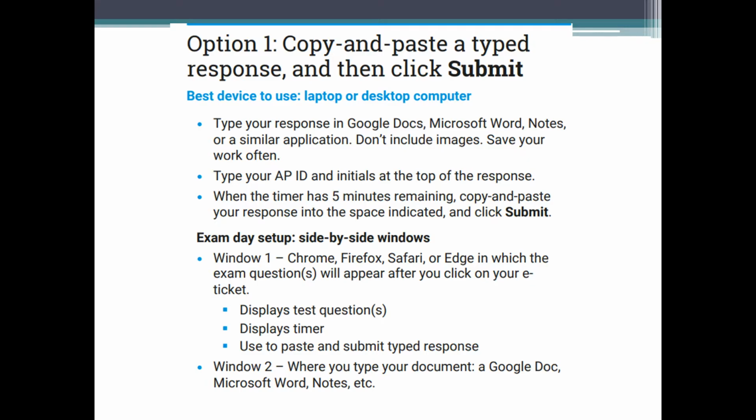I'll go through some of the criteria and just make sure that you know what to do. So the very first option, you can just copy and paste a typed response, right? You type it in somewhere else, a Google Doc, a Microsoft Word document, whatever. You make sure that your AP ID and initials are on the top of the response, very much like how you would do for the regular AP, where you put like 1A, 1B, and so forth. The difference is that you're putting your AP ID just to make sure that it's all uniform and specific to you.